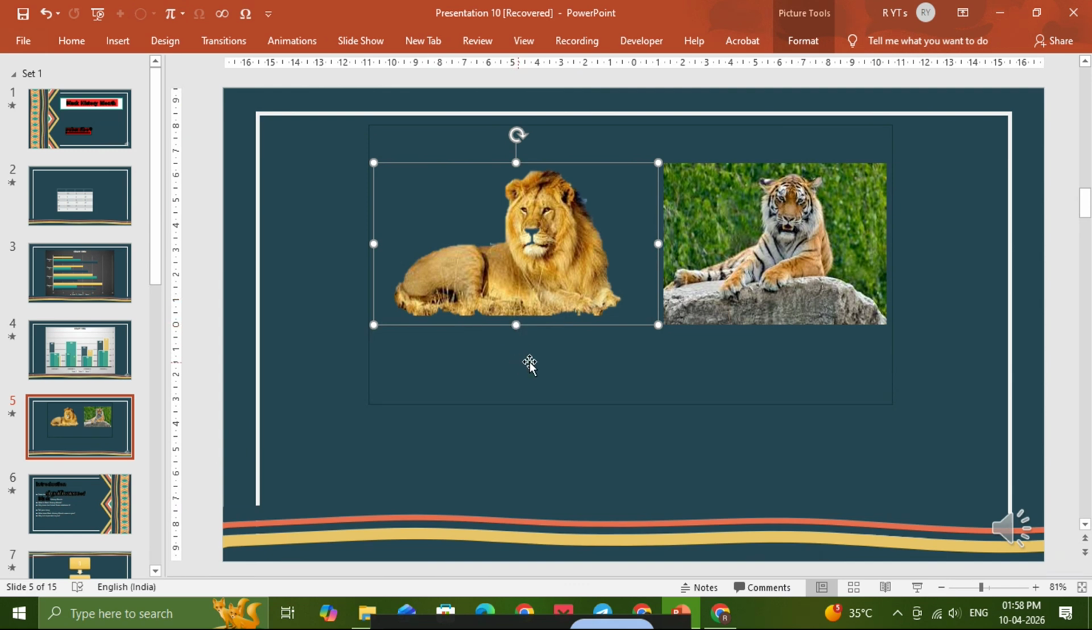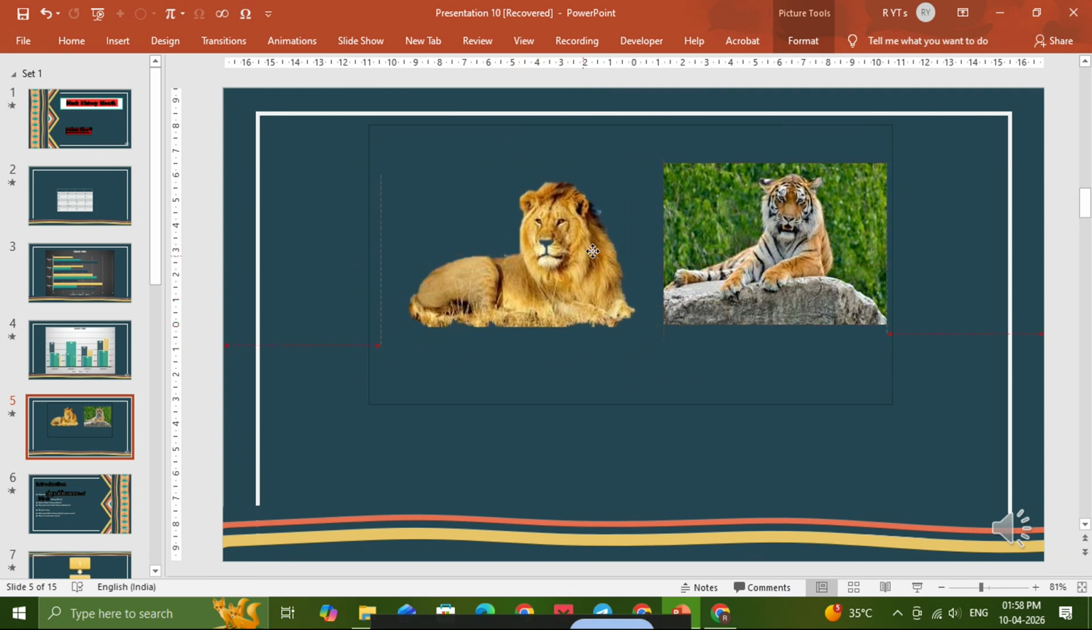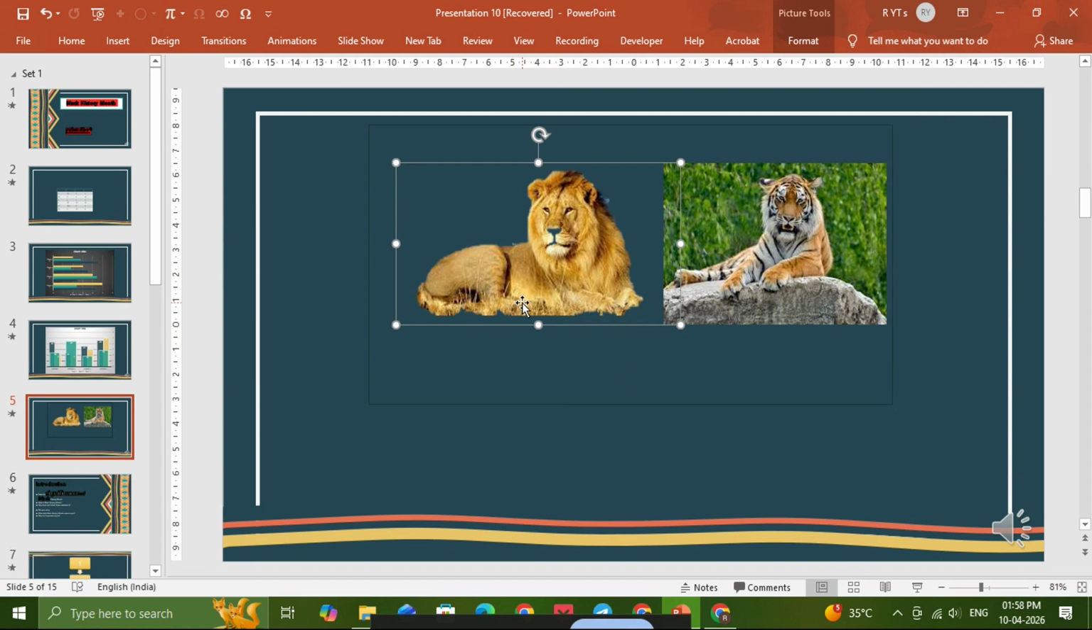From there, you can place the image on any slide, layer it over other objects, or use it in a more polished design, and that's it. You've successfully removed the background in PowerPoint 2013. It only takes a few clicks once you know where to find the tool, and it can save you a lot of time when editing images inside your presentation.